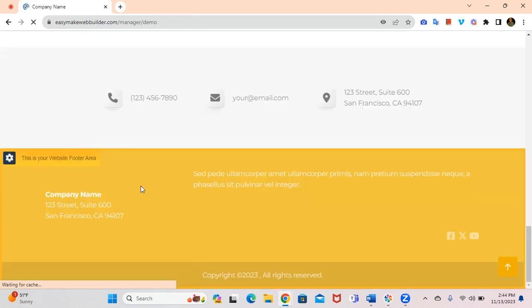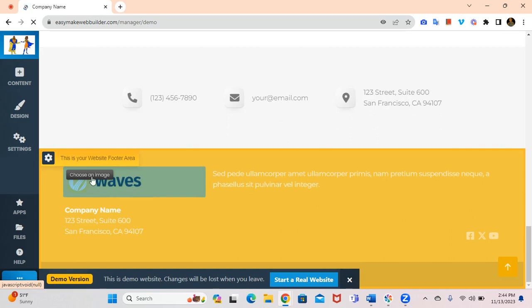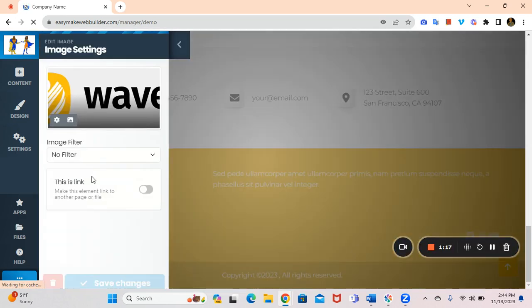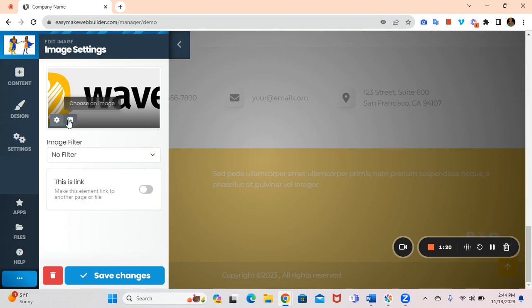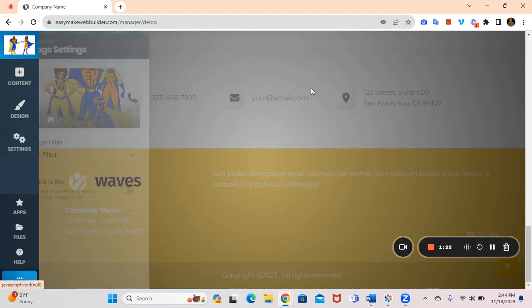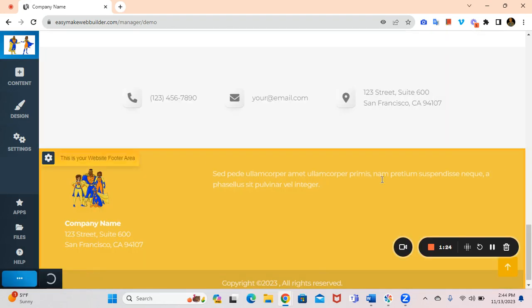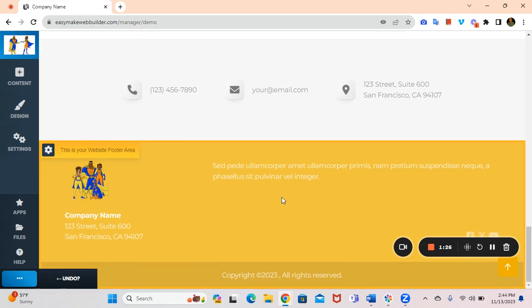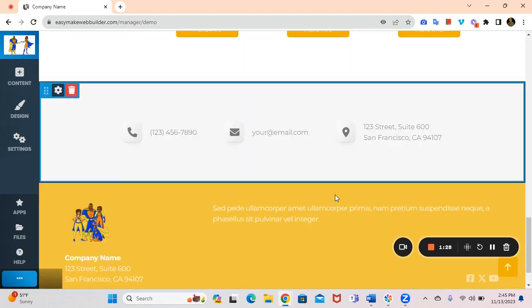And what we want to do is come in and we're going to change our logo out by simply selecting image. We're going to swap this out. We're going to put in our superheroes. And now we have a different style for our footer block.